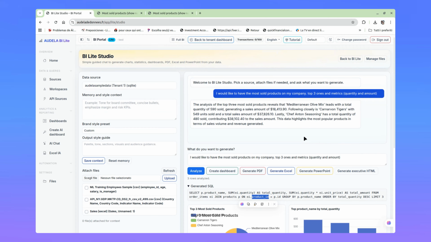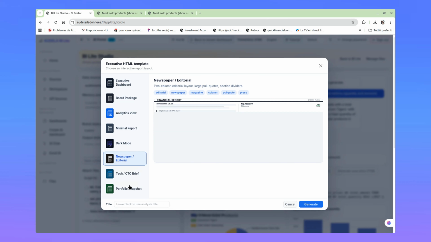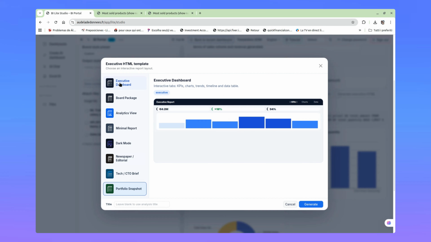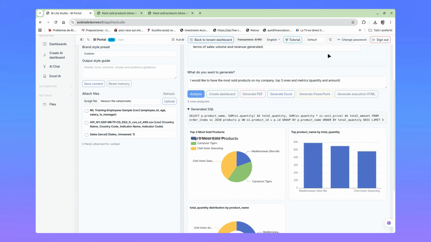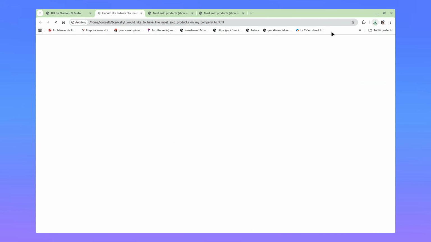And then we also have some options here: create a dashboard with that, create a PDF, Excel, PowerPoint, or executive HTML. So I'm going to create an HTML. Here I have some styles, some templates that you can have. I'm going to pick this executive dashboard and generate. So it is going to generate an HTML with the data that has been retrieved in the BI Lite. That is a good thing.